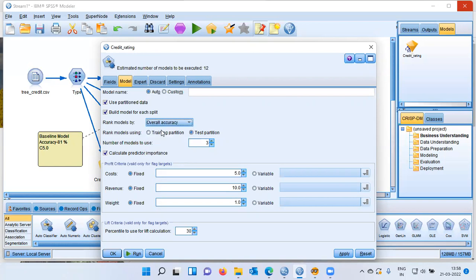I will choose overall accuracy, which means at the back end, IBM Modeler will run 14 different models, and whichever will give me the highest accuracy, it will choose that as the champion model.